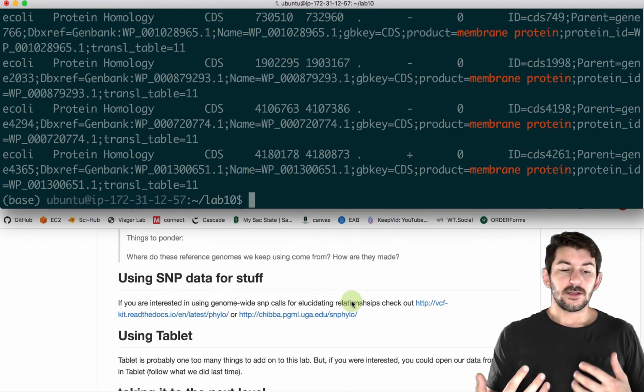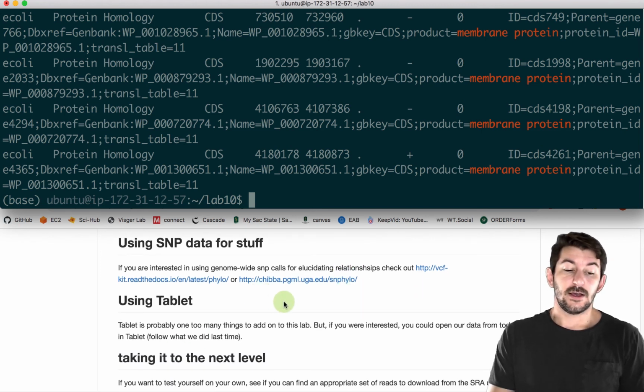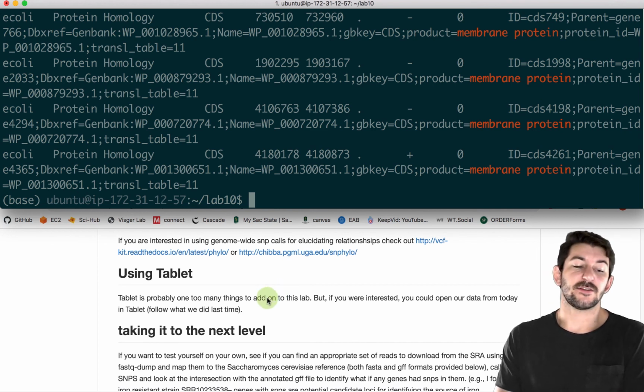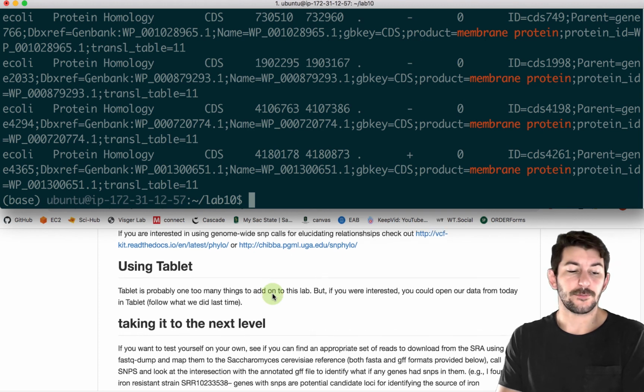And then you could take all this as well, and you could input this into Tablet and look at this. You could play with that. We've already done a little bit with Tablet, so I consider this optional. Again, sometimes it's fun just to visualize things in colorful ways.